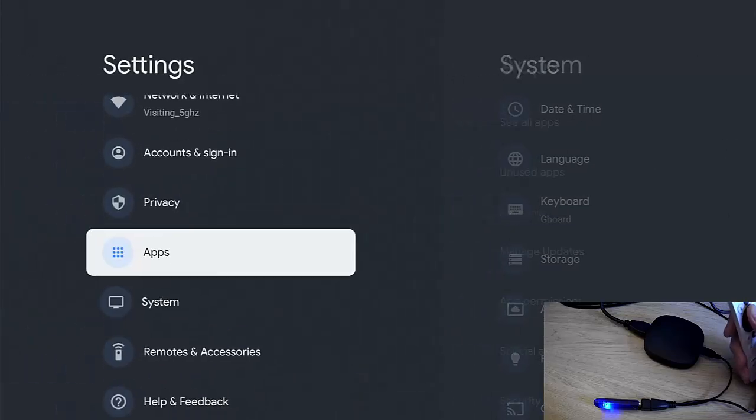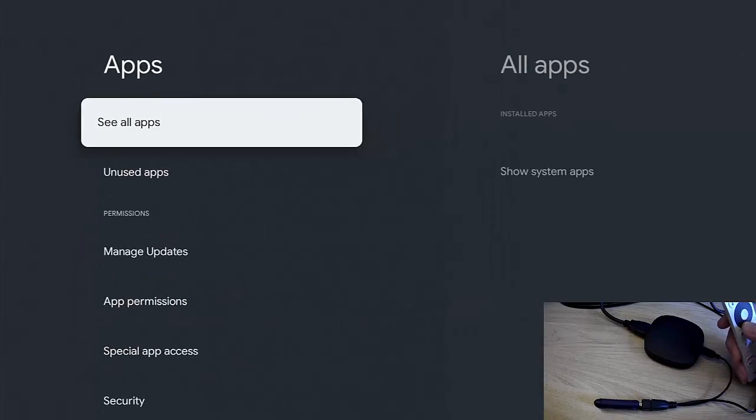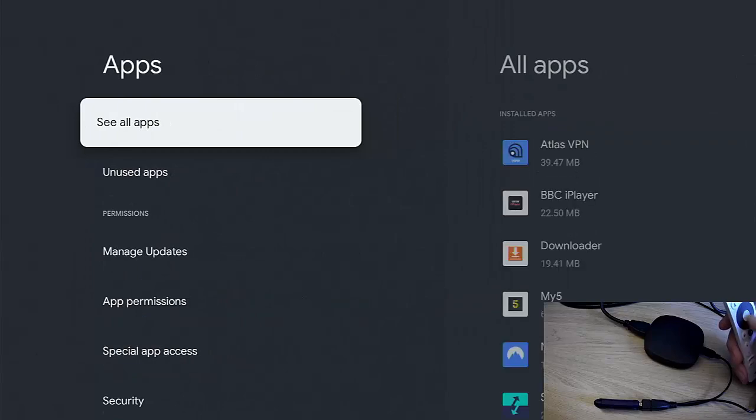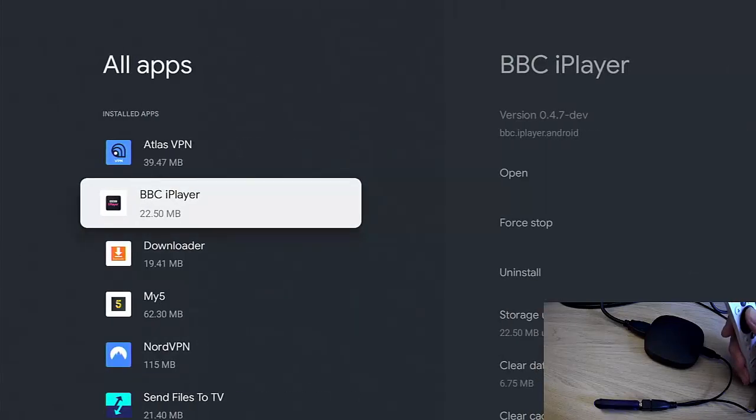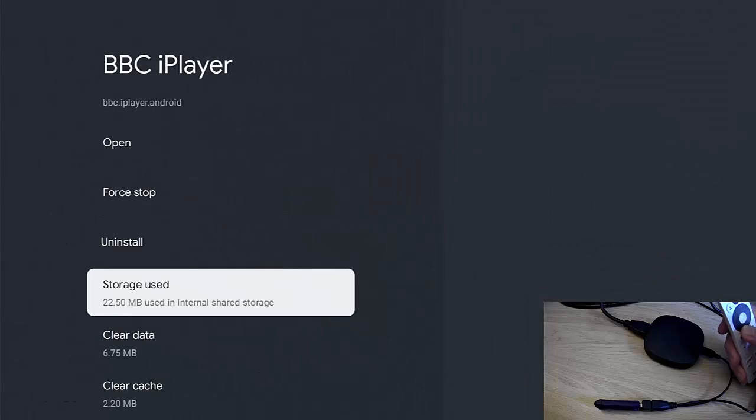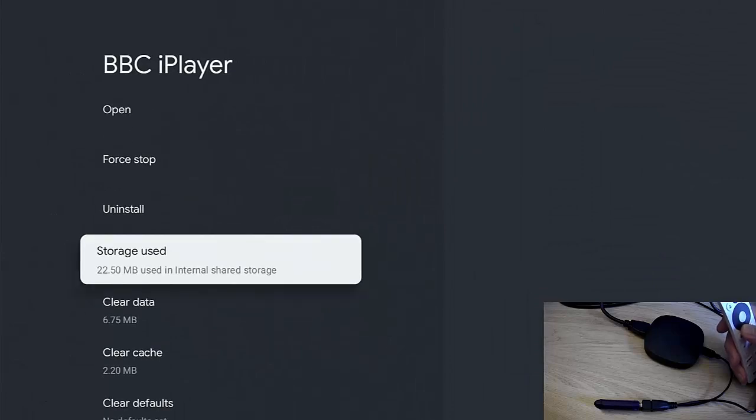So what I'm going to do is move swiftly on to how to migrate certain apps. If we go up to apps in the settings here, say, for instance, I've got this app here, the BBC iPlayer. I want to move that to the USB storage. I don't want it taking up space. So let's just see. It's taking up 22 megabytes of storage on the internal storage.